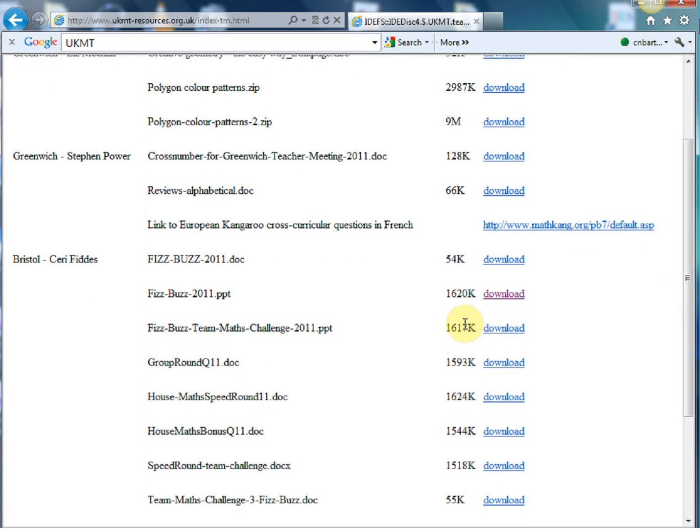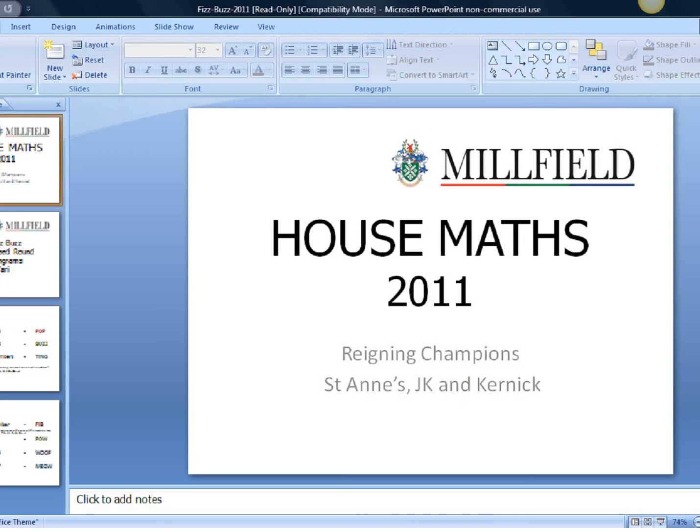Now, I don't know if you've played Fizz Buzz with your kids, a classic little game. And normally, it's just the kids say Fizz for multiples of 3 and Buzz for multiples of 5, and you go around the room, 1, 2, Fizz, 4, Buzz, Fizz, and so on. But UKMT have put a little twist on this, and I'll just show you. I just downloaded this PowerPoint, so I just give it a little click.